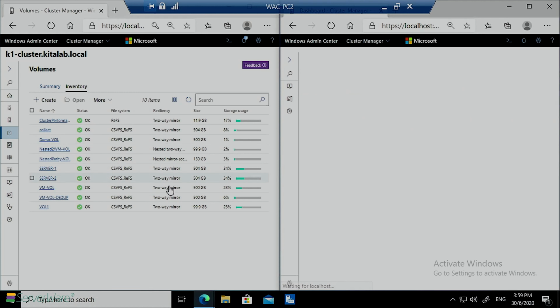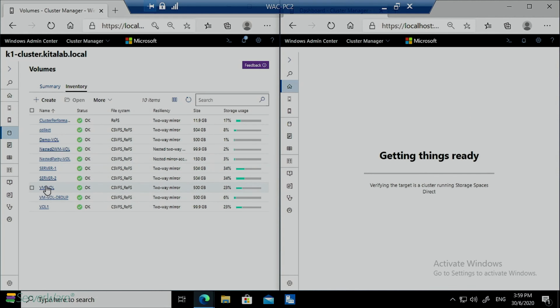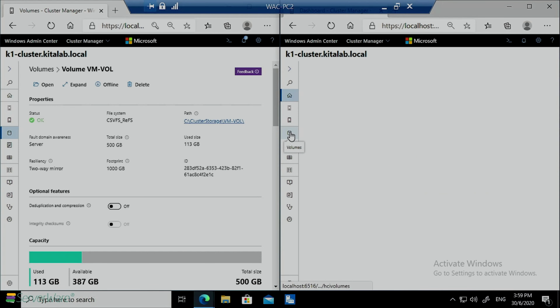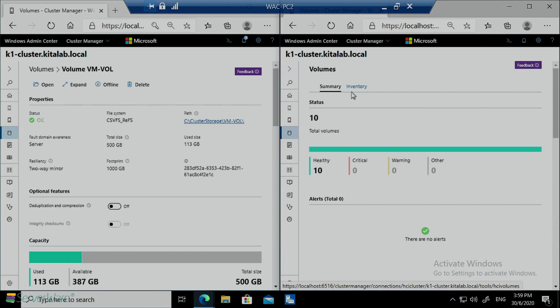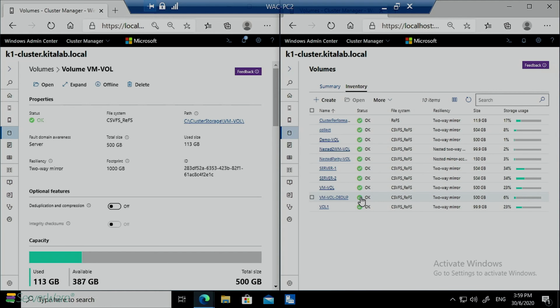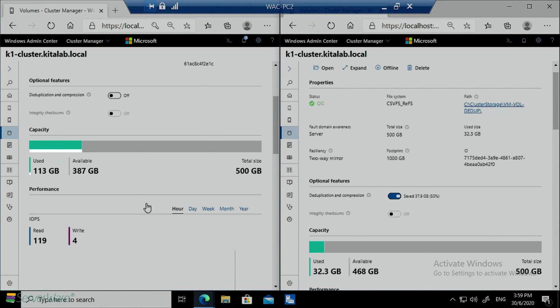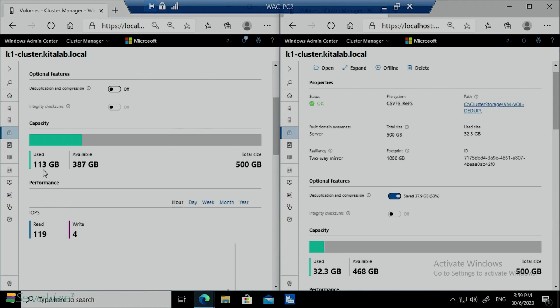Okay, let's go to the cluster. And on the left, I'm going to show you the volume without deduplication. On the right, I'm going to show you the screen with deduplication. So this is turned off. And you can see this is the amount of disk space that we use.